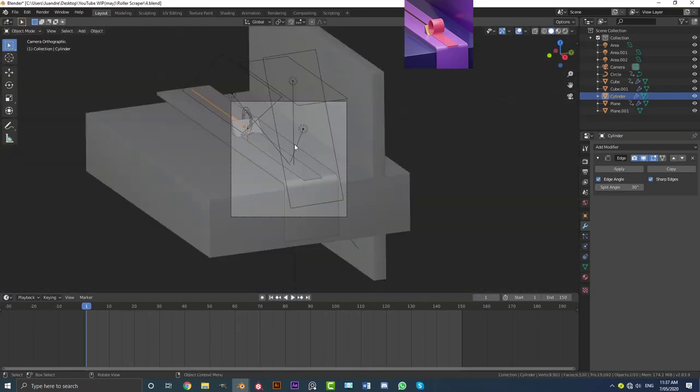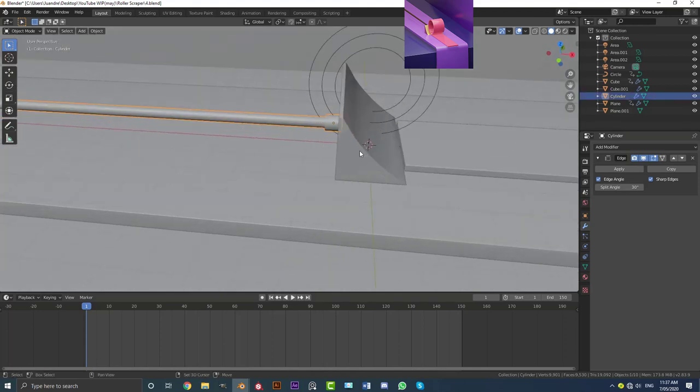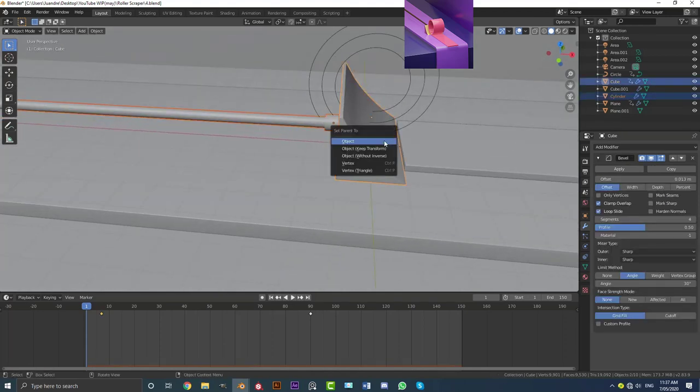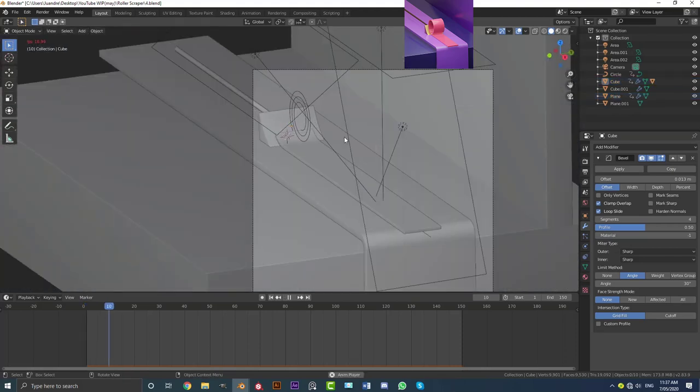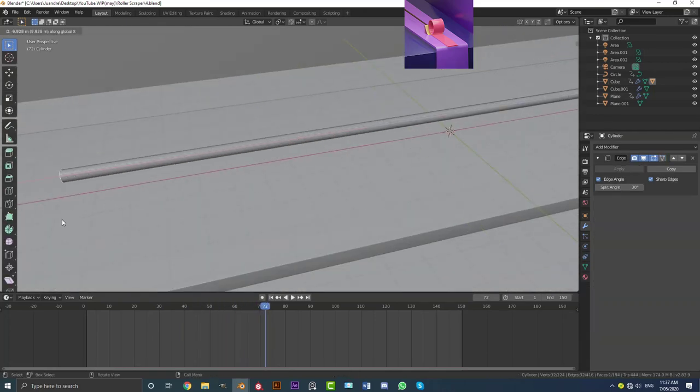Tab out of edit mode, and now on frame 1, with this guy selected, holding in Shift, select this guy here, go Control P, and we're going to set parent to object, and we're going to keep the transform. So now that rod should follow along. And if it's too short, all you have to do is tab into edit mode and extrude that face even more.